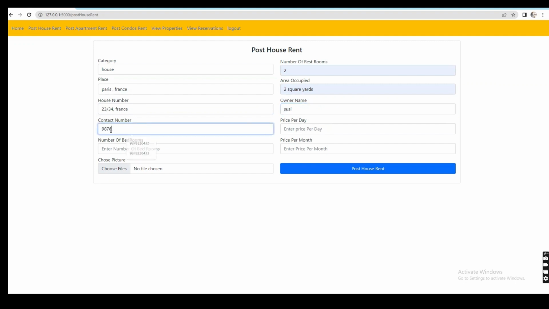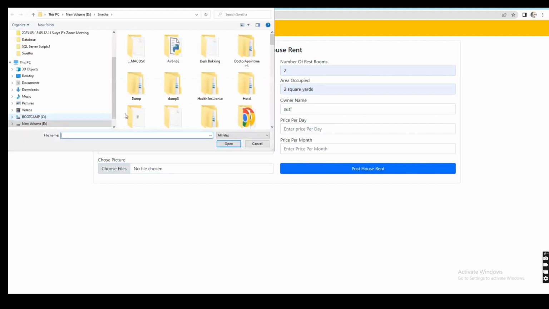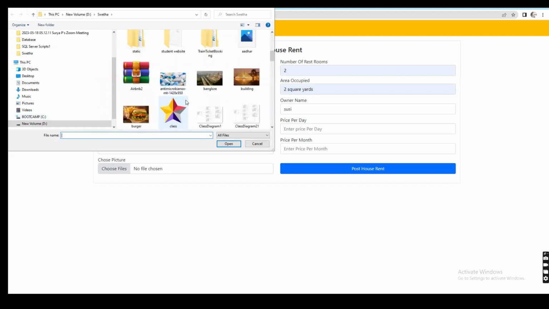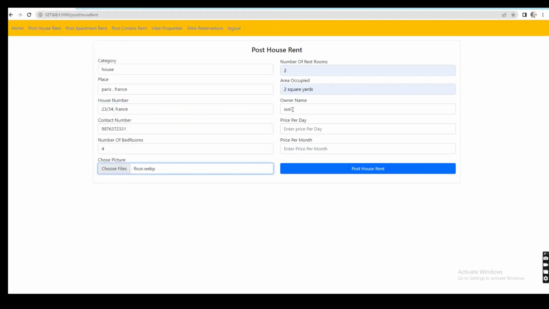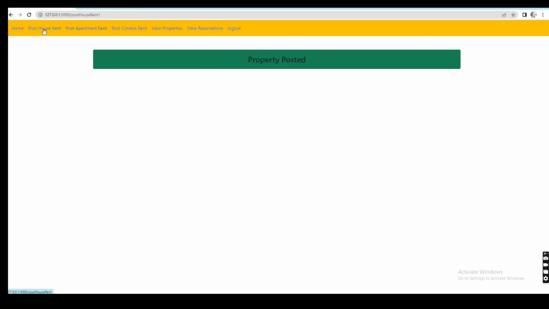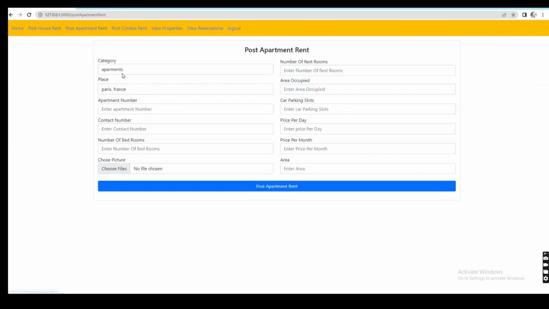Contact number, number of bedrooms, in-house pictures, house pictures, price per day, and price per month. The house is posted for rent, and also the apartment.